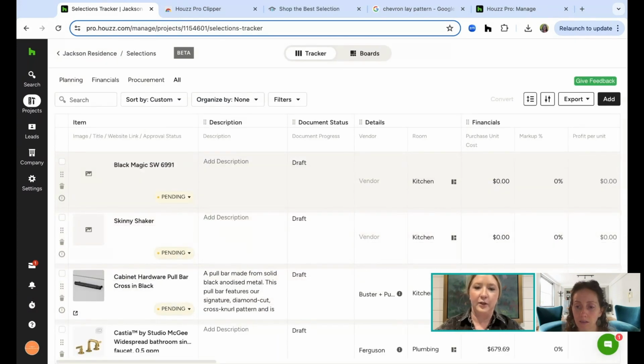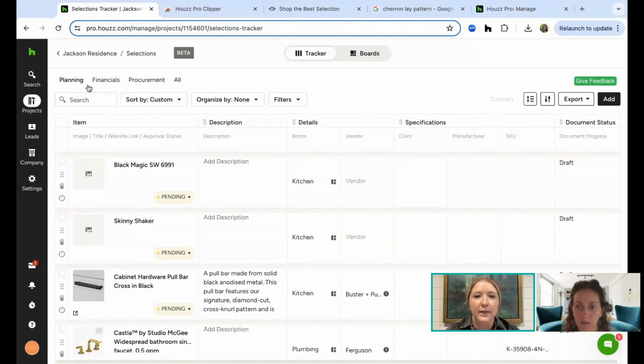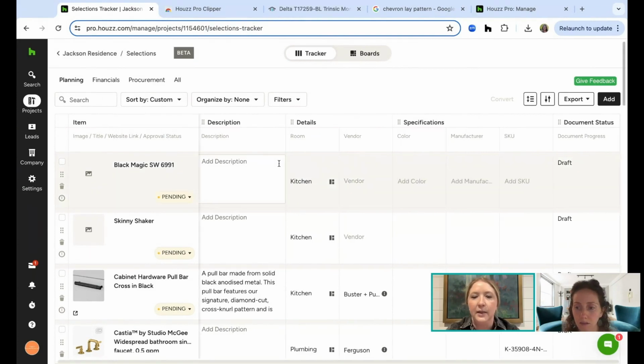Now we're open to the selections tracker, and you can see there's a lot of stuff to view here. There's a ton of different details and a lot of different filters. So we'll go through some of the key things that I like to call out to people. There's a few different tabs up here at the top that you'll notice. And these are just tailored to different phases of the construction process that we see our pros needing. So maybe you need specific details for the planning phase. You need to know what room it's going to go in, what the vendor is, what the specifications are. You can get quick access to those details.